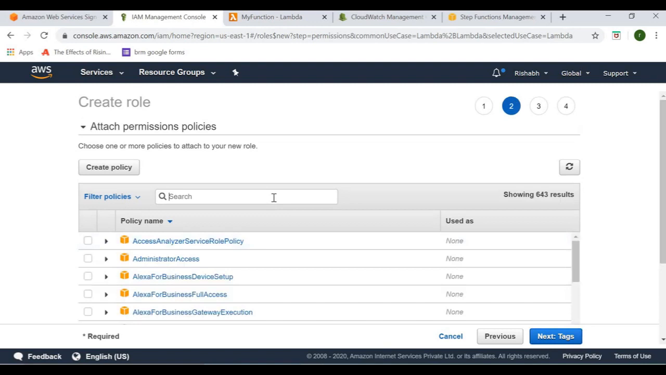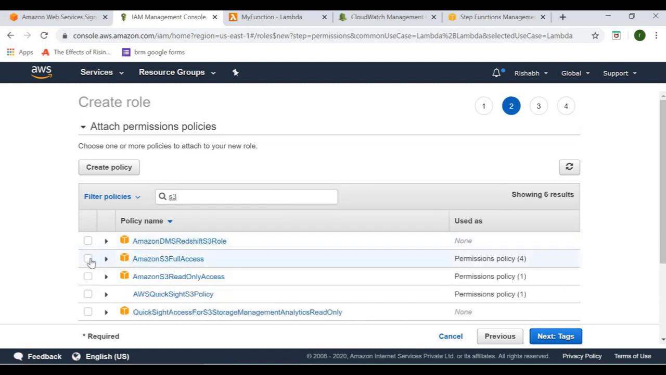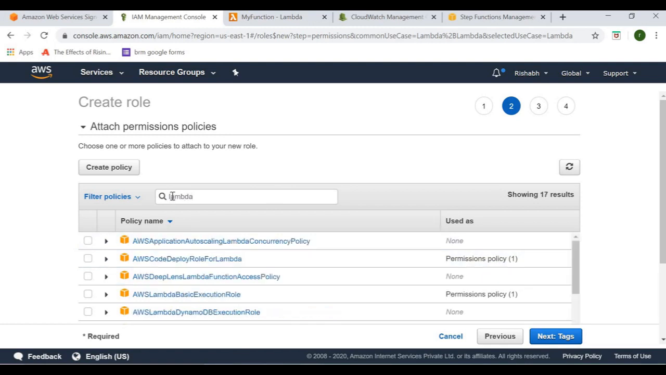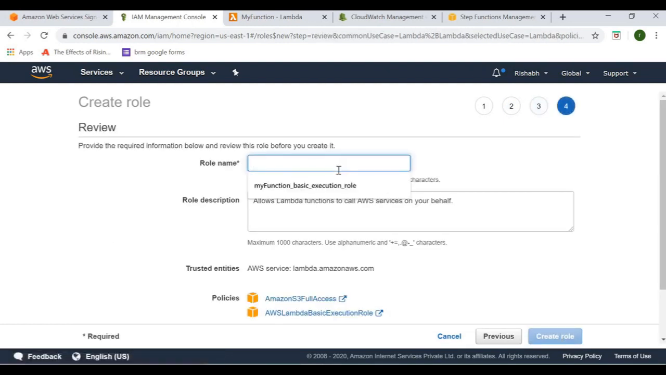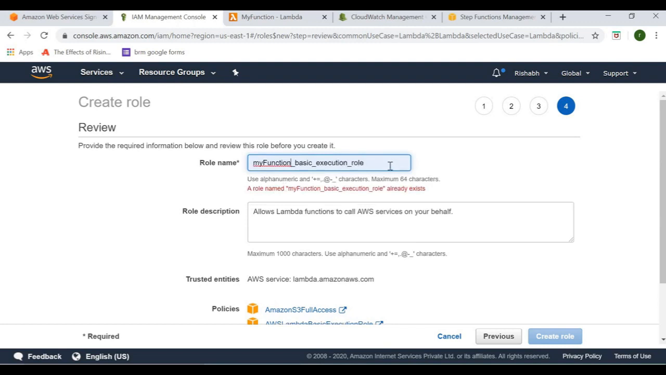I can attach any existing policy. For example, I want my Lambda function to use S3, so I can provide full S3 access. Also I want to provide a basic execution policy for Lambda, so I say Lambda basic execution. If you want to add any other existing policy, you can just add it, click on next tags, next review, and provide a name. I'm going to provide this name, but it already exists. So I'm going to say new role.